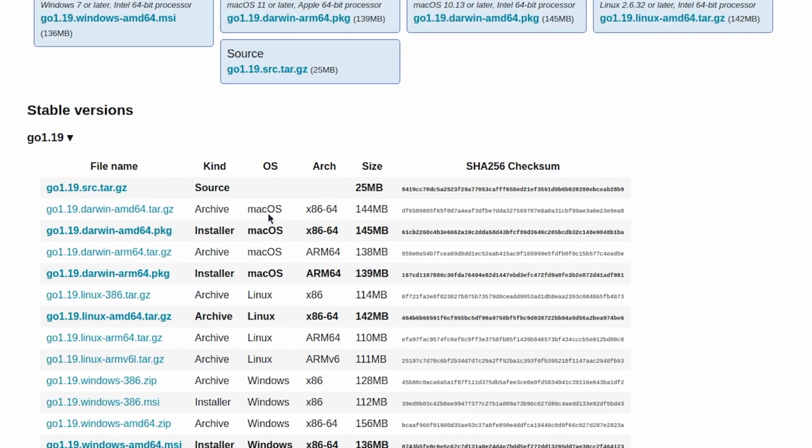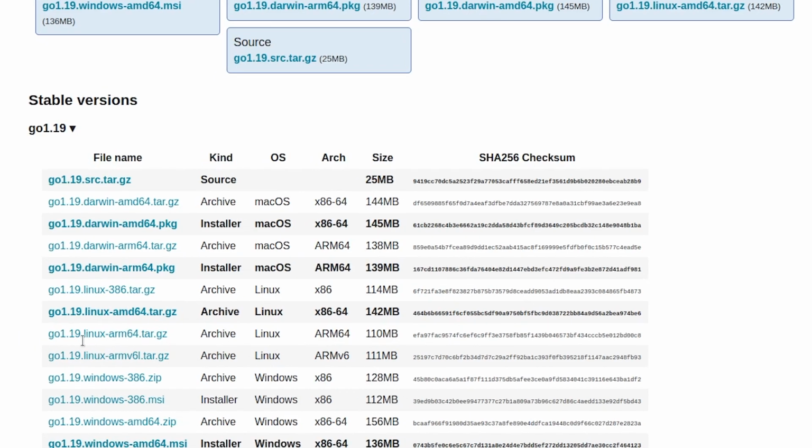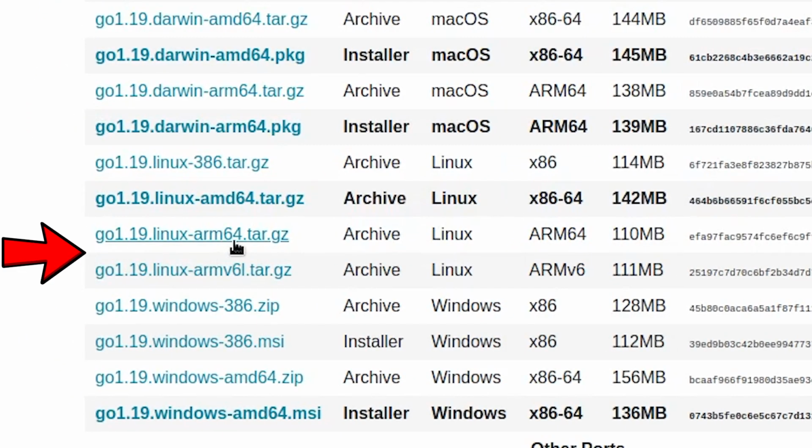Now we're looking down all the different versions here. It tells you the OS. So obviously we want something for Linux. What do we want? We want ARM. So there's two of those here. Now we're either going to go for ARM64 or ARMv6L.